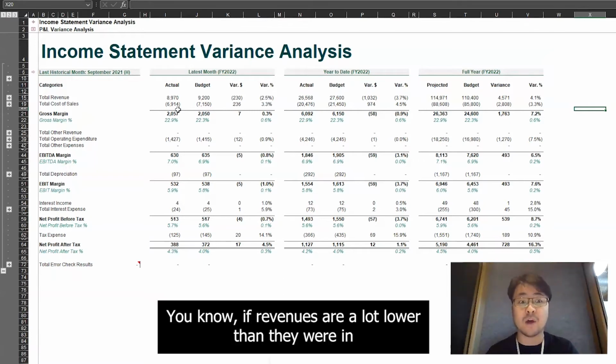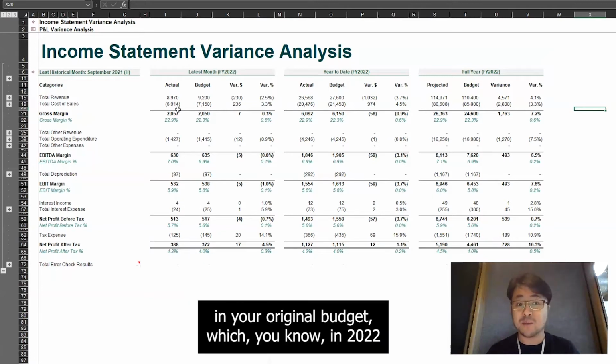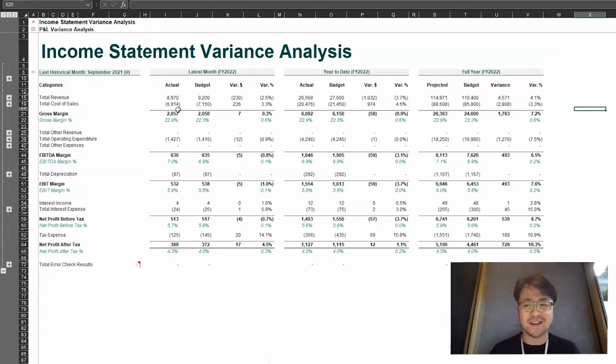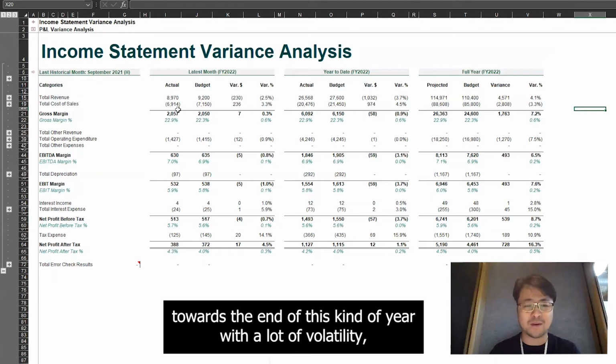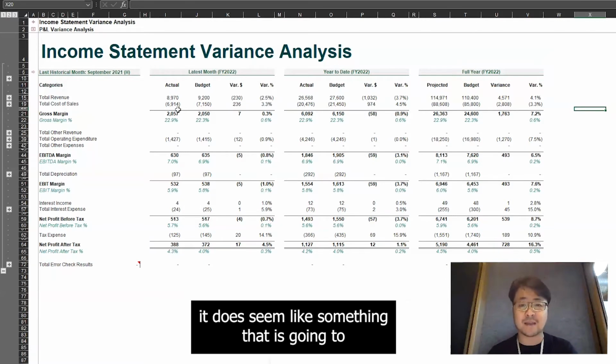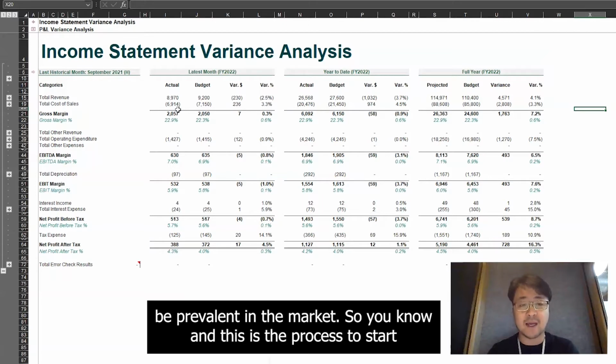If revenues are a lot lower than they were in your original budget, which in 2022, towards the end of this year with a lot of volatility, it does seem like it is something that is going to be prevalent in the market. So, this is the process to start going through.